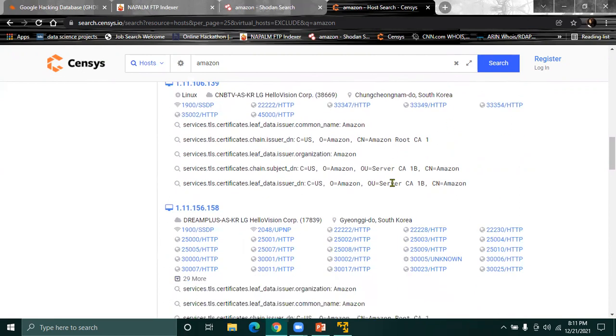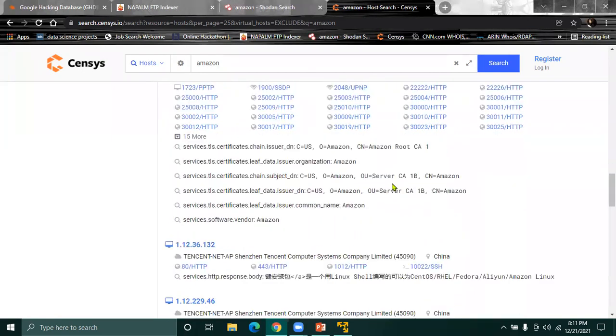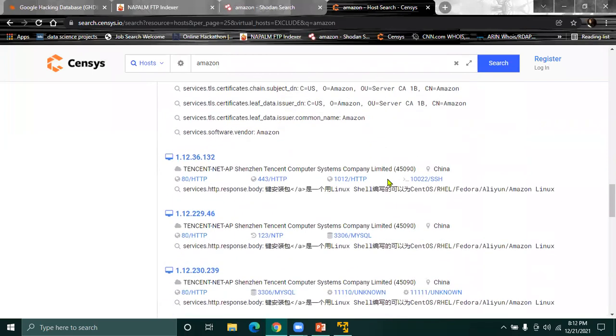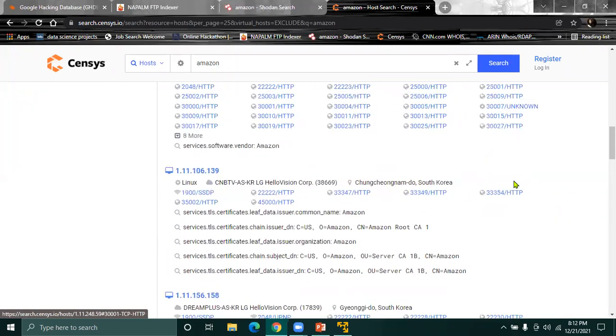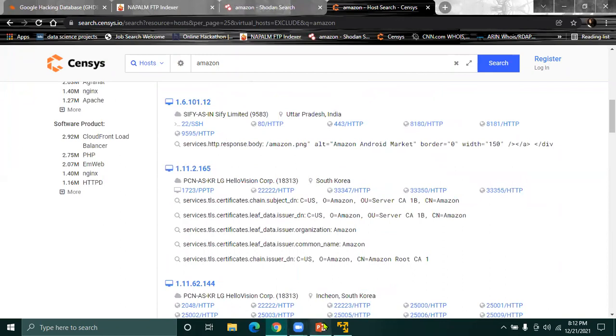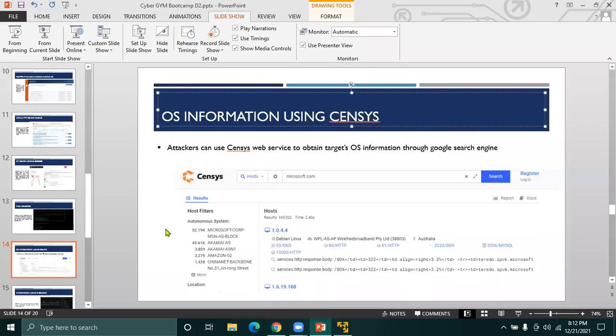So you can get from the results what type of OS is being used. You can see here Tencent. Tencent is a famous company, I think you all know that, and it is from China. So you can use Censys to get information about IP addresses and all such things.